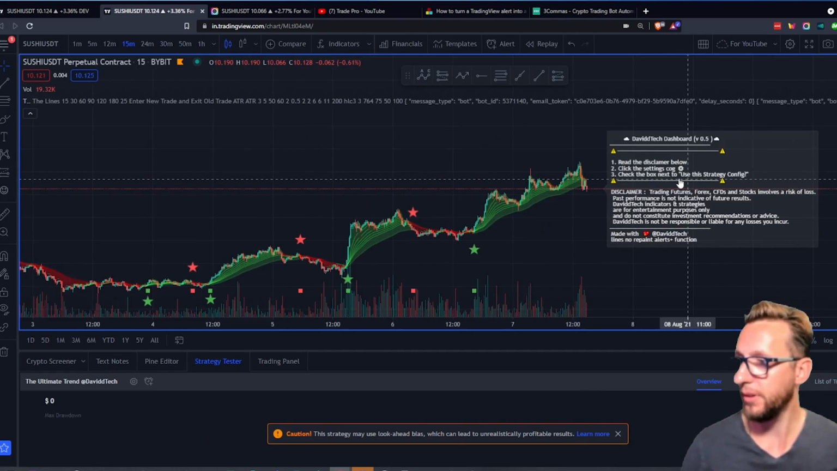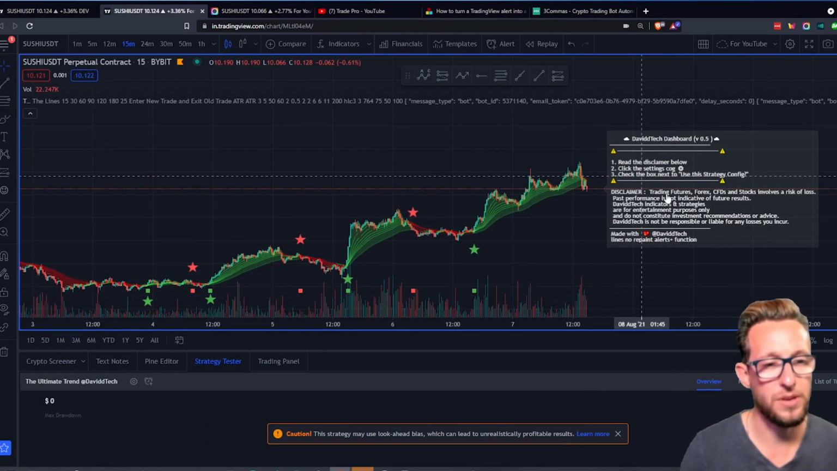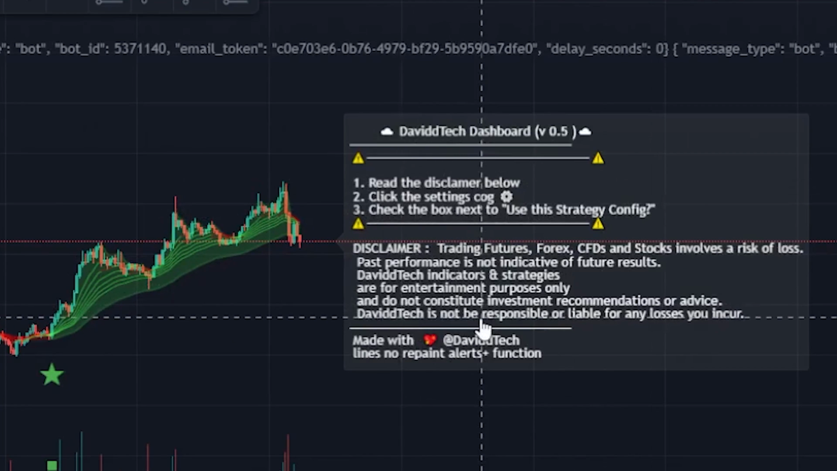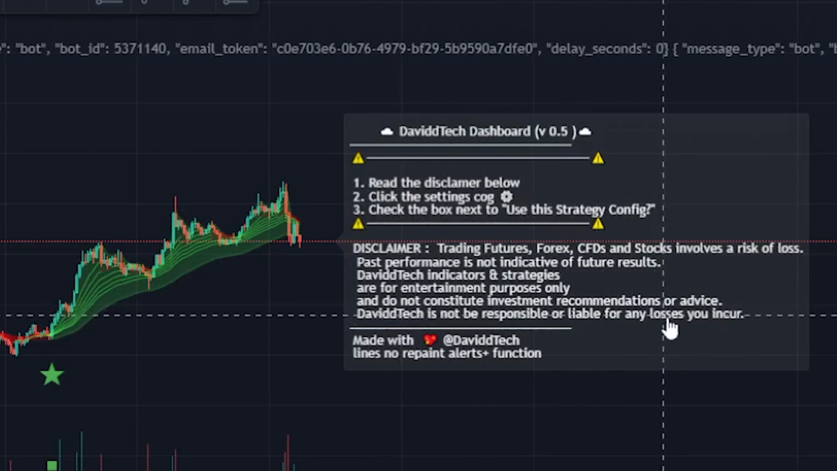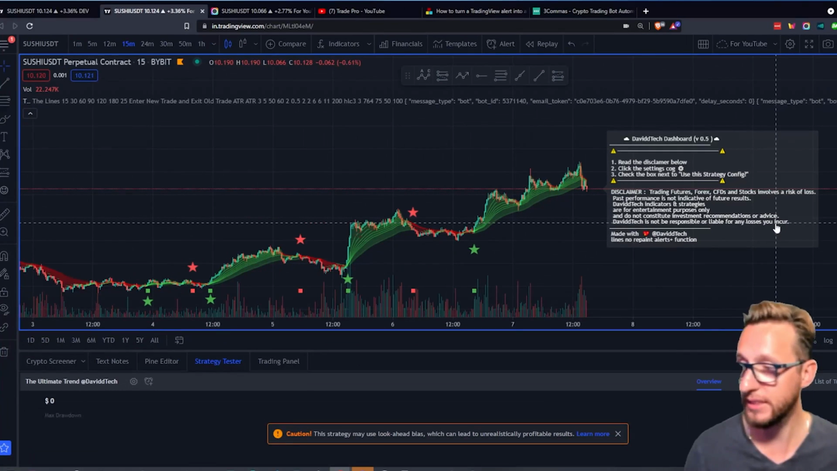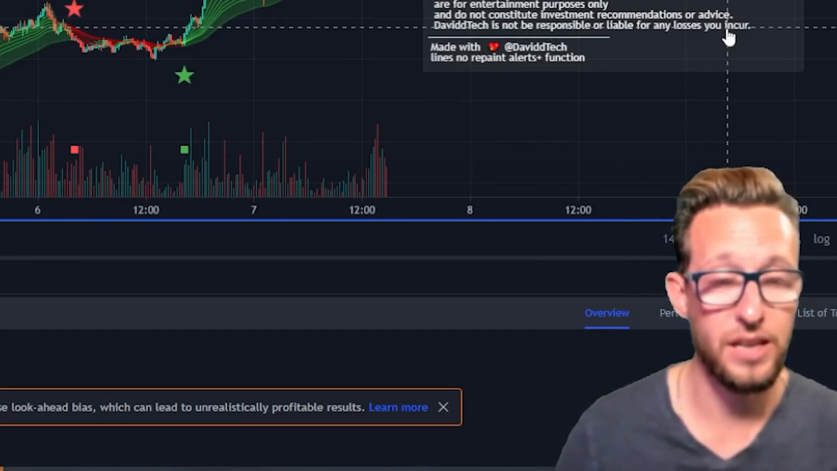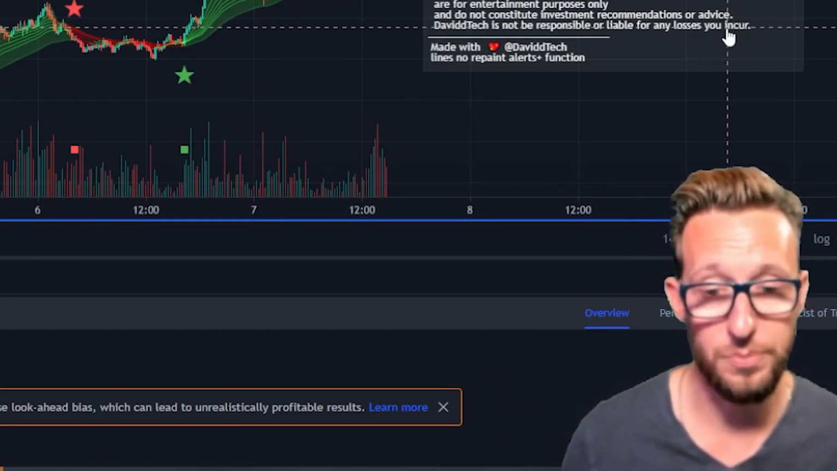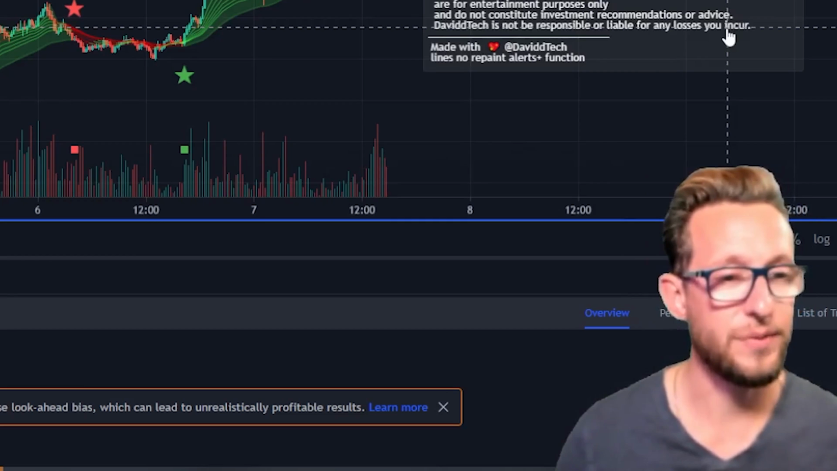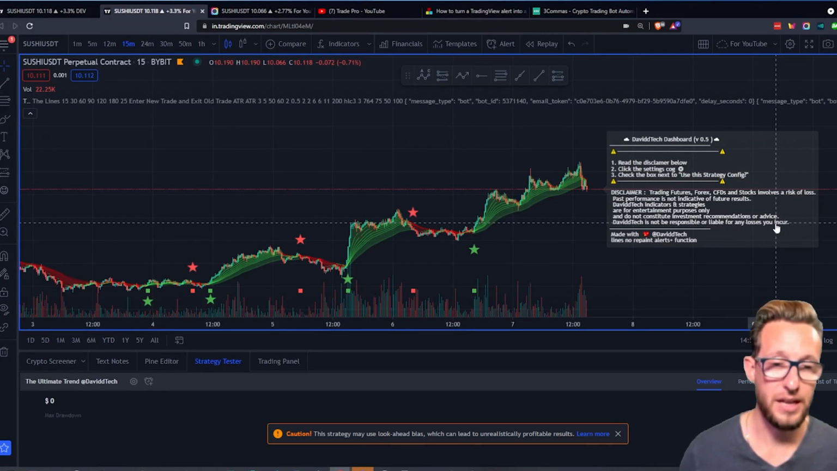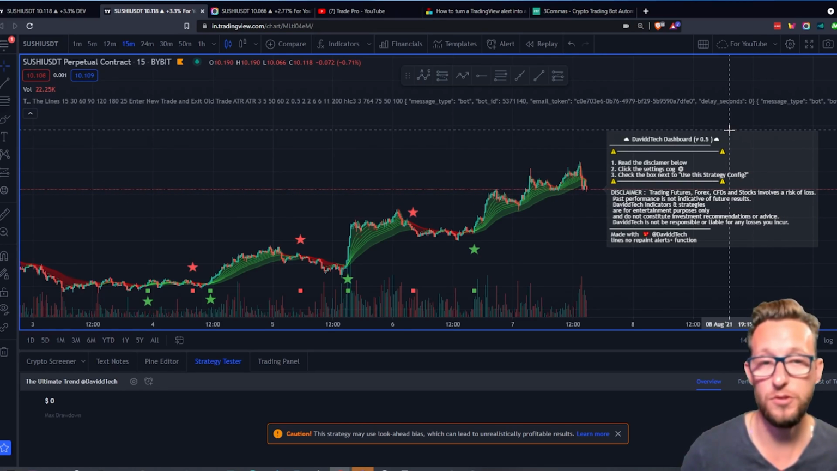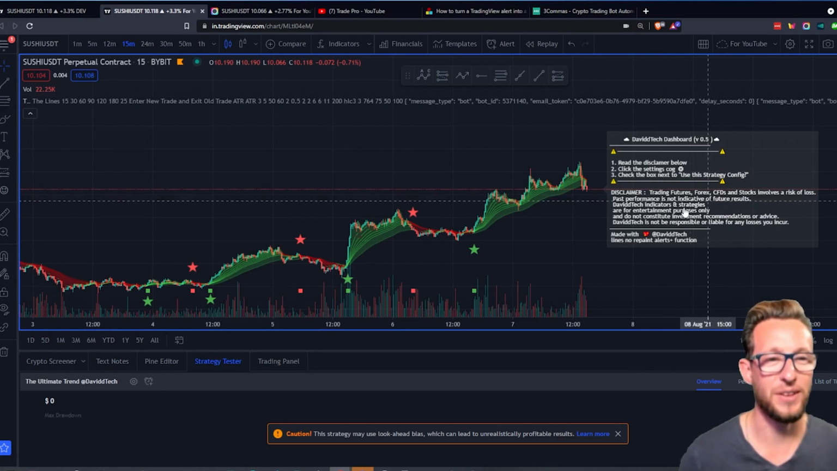When you first open an indicator by DaviddTech, you get this disclaimer which says that I'm not responsible or liable for any losses you may incur. The reason for this is that all the indicators that I'm using are literally made to backtest to find out if a strategy would actually work. And as you know, the markets are as unpredictable as anything else, and I'm not Mystic Meg. I have no idea how to read the future. So let's get on with looking at this.